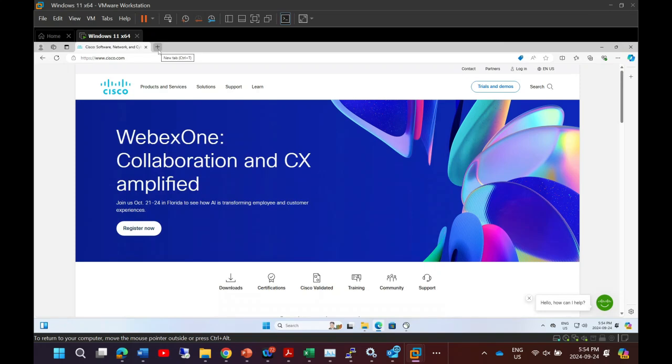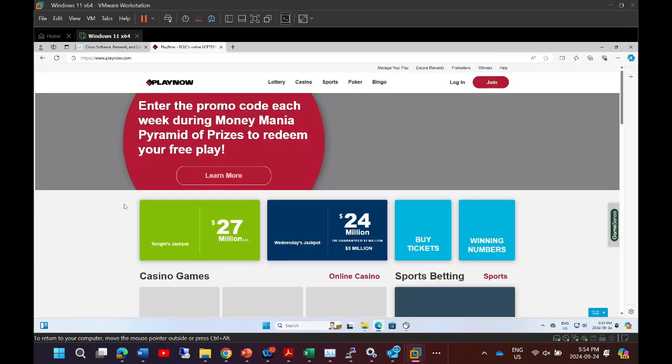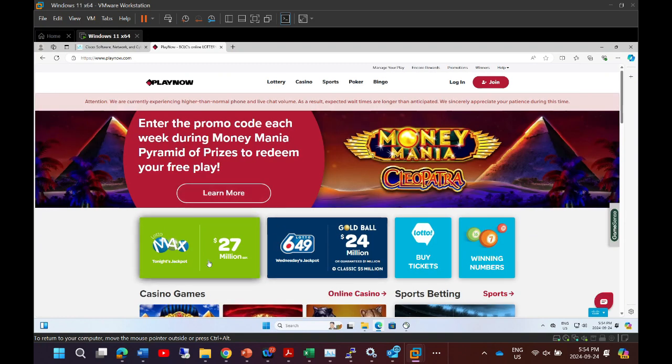All right, the user just goes ahead and opens up a browser. In this case, we'll open up an additional tab here. We'll go to playnow.com. Okay, looks exactly the same as it does anywhere else.